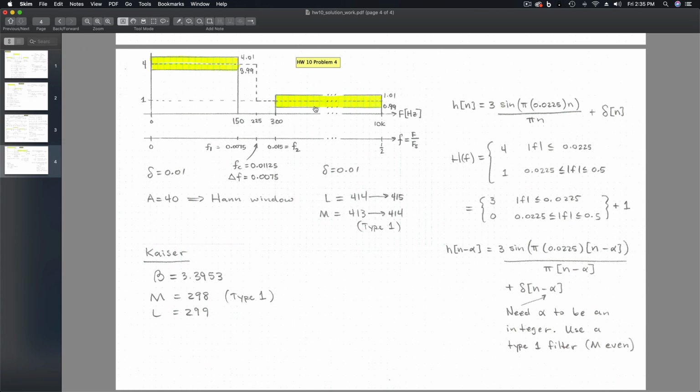We can convert this into a discrete time specification by just rescaling the frequency axis. If we divide by the sampling rate, where Fs is 20,000 samples per second, we get normalized frequencies. I'm not calling these F-pass and F-stop anymore because these are both passbands, so I'll label these frequencies as F1 and F2. We can calculate the center frequency. We can also calculate the frequency transition bandwidth.